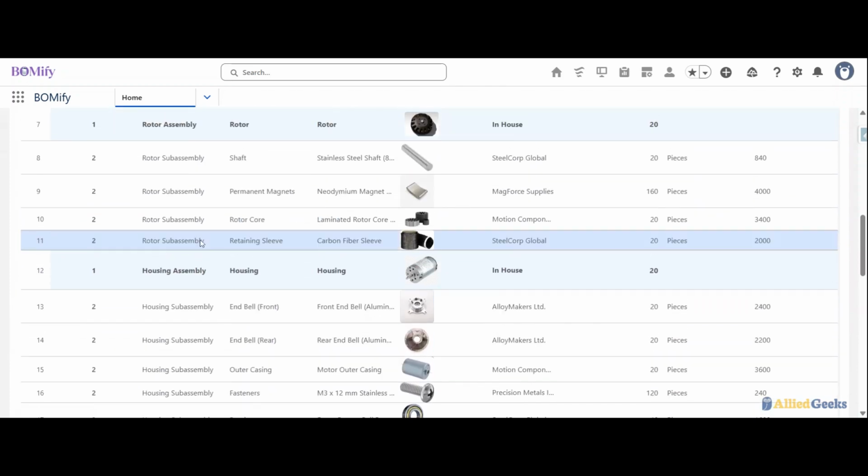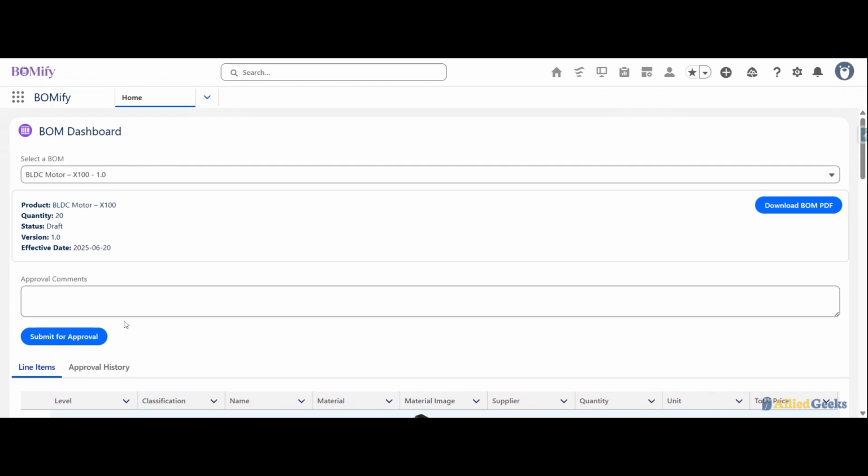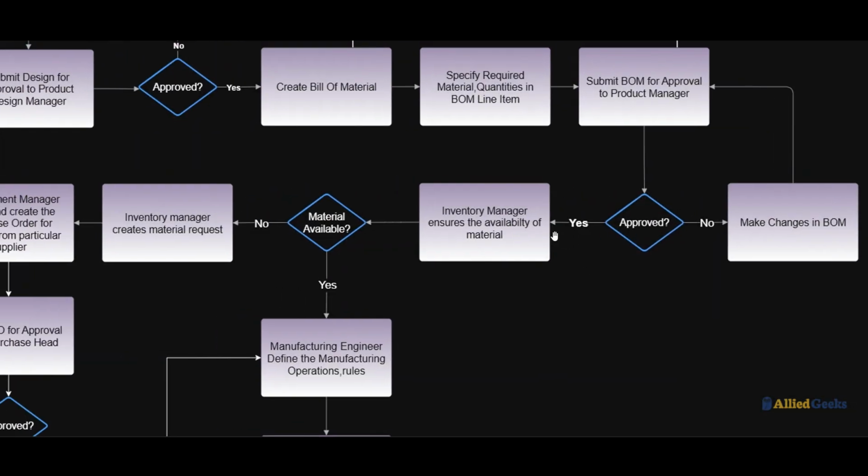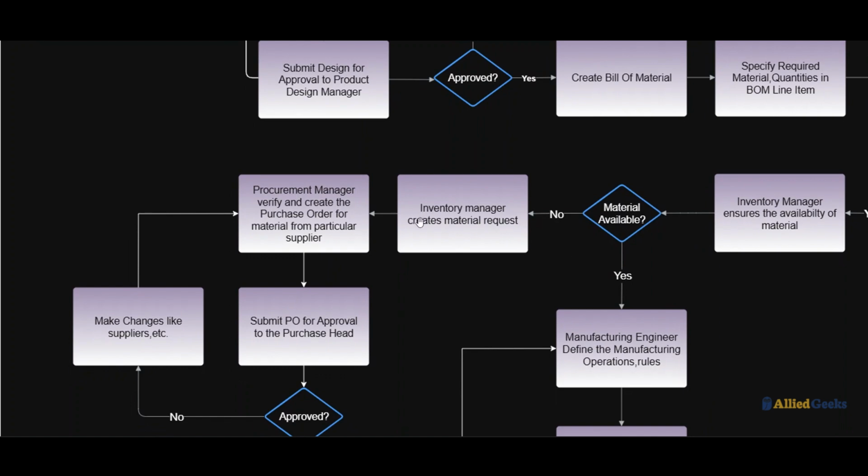Once all the components are added and verified, I click Submit for approval. This triggers an automated approval process and notifies the product manager. Once the bill of materials is approved by the product manager, the next step in the manufacturing process is managed by the inventory manager.